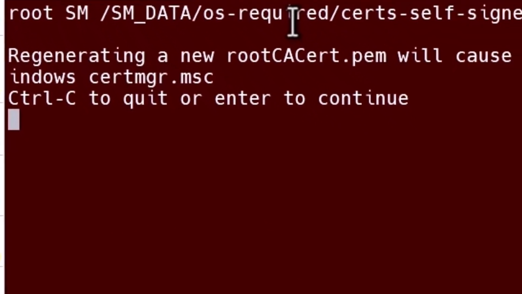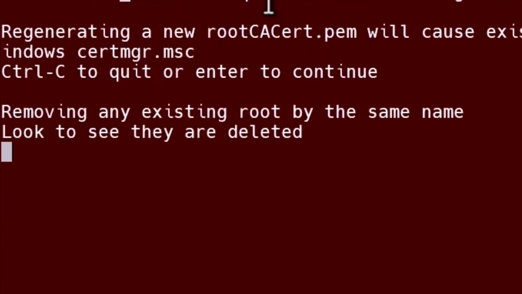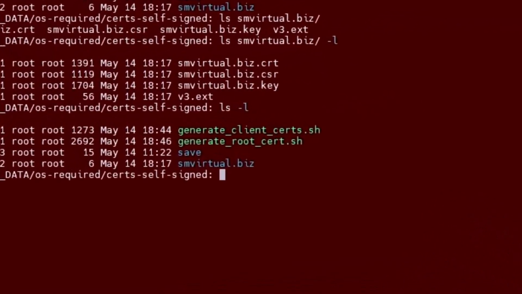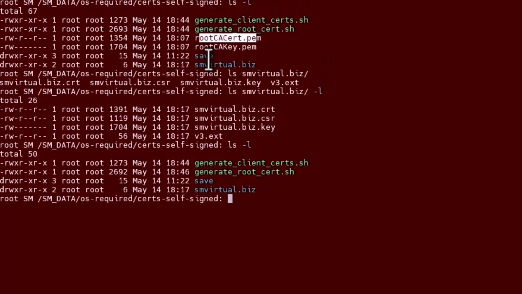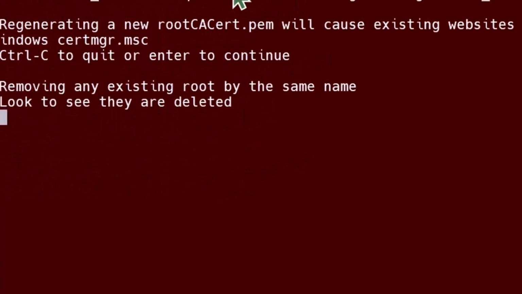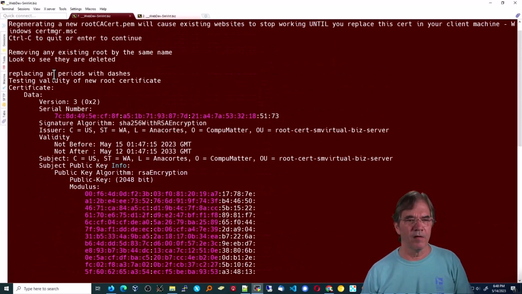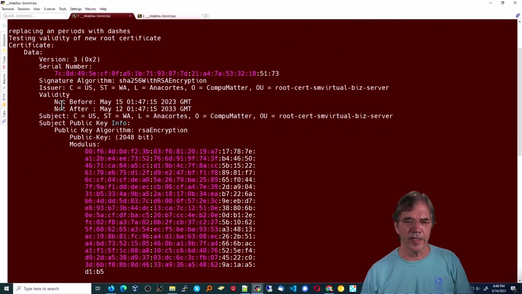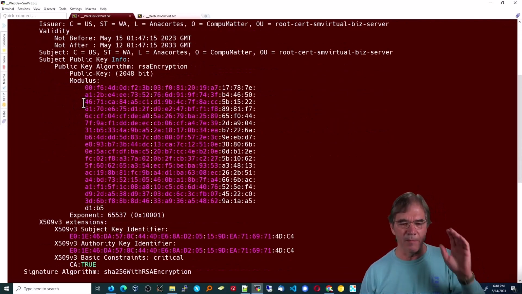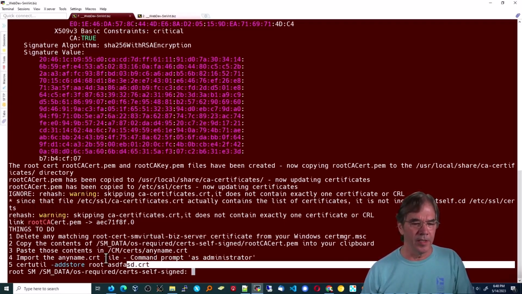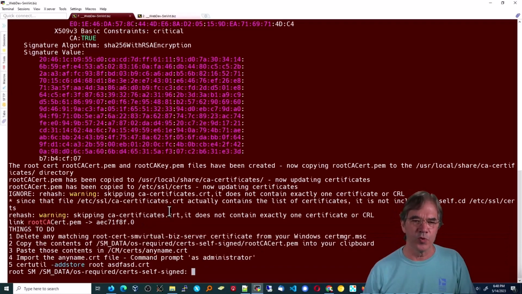We're going to continue. And now it says removing any existing root by the same name. So let's just take a look at that. And you'll notice that the root CAs that you saw above here are now gone. This right here is an example of the testing the validity, and that is what it should look like. That's the type of reply that you should get to that statement. And it has done everything it needs to do, and it gives us our things to do, which we're going to cover in just a minute.